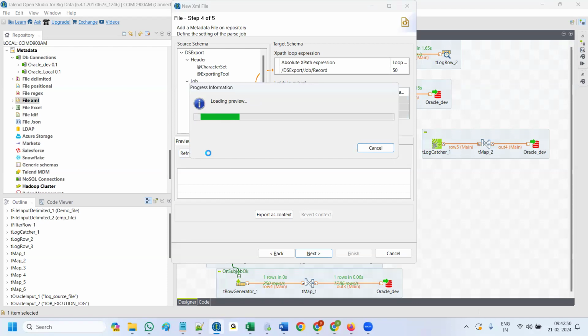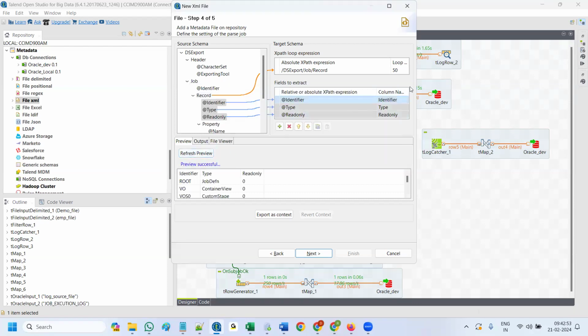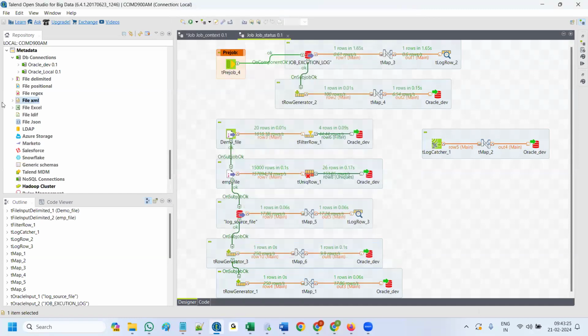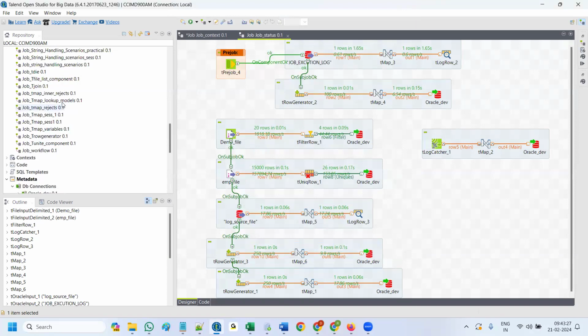As a best practice, loop is -1. Loop is -1 is the best practice. Click on next. Once you select loop as -1, you will get all the records. Click on next. If the source is a file, remember all data types as string. Change the length also and finish. Okay, this is the way to do XML.